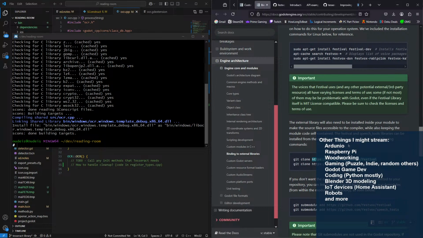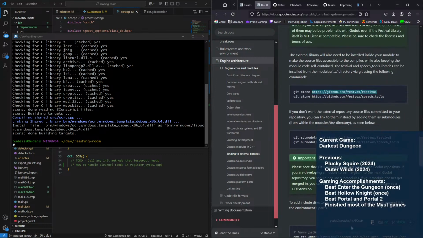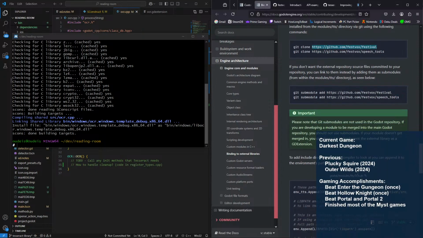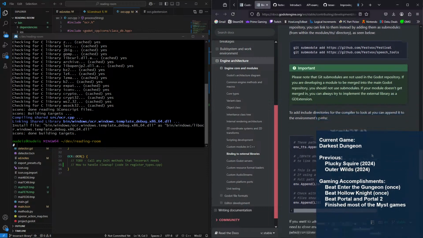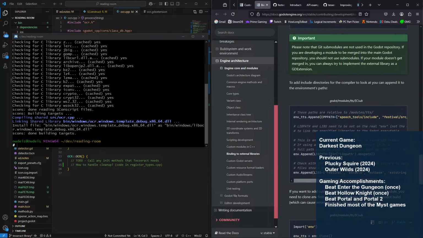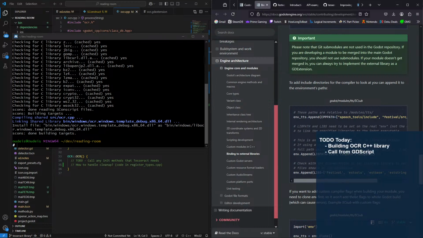So it's saying clone them in. If you don't want the external repository source files committed to your repository, you can link them instead, yeah, as a submodule. But please note that Git submodules are not used in the Godot repository. If you are developing a module, right, I'm not doing that. To add include directories for the compiler to look at, you can append it to the environment paths. And that's the CPP paths for both speech tools and festival. So it's saying I need to go pull in all of that crap.